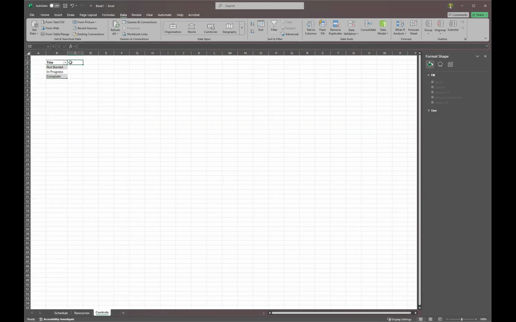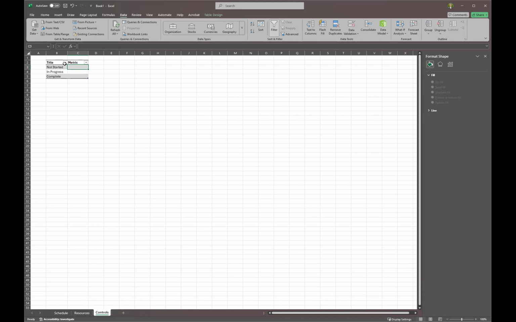Now, what's also cool about this and your controls, and why it's important to do this as a table, is I want to add some metrics. So we'll say metric here. I want to know how many tasks I have that are not started, in progress, or complete. It'll give me a good picture of the progress of my project. In this case, the home that I'm building.